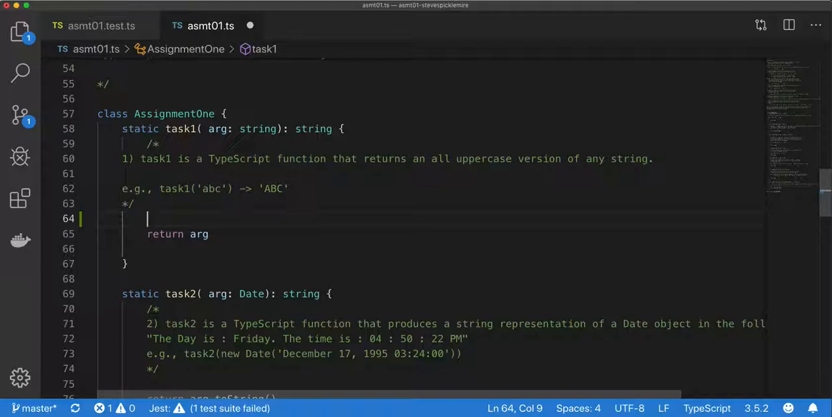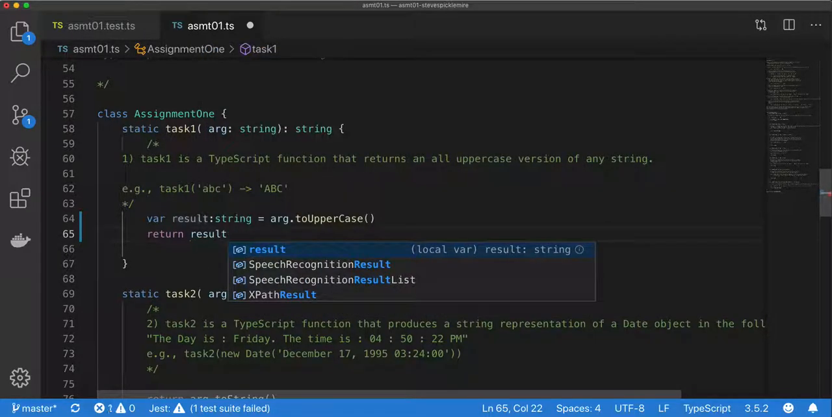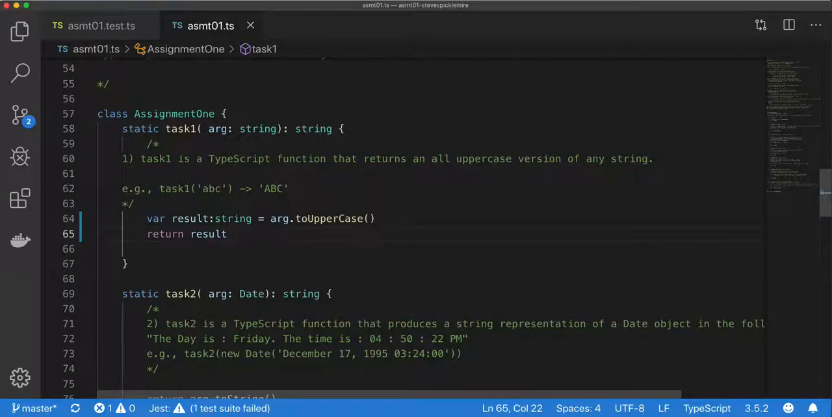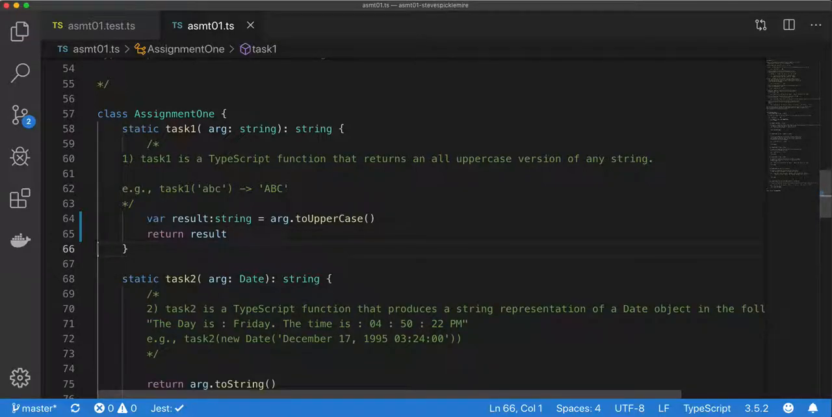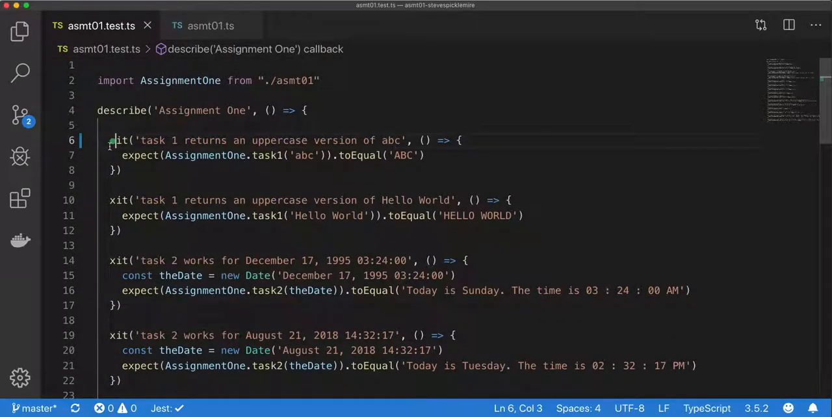We'll say var, and I know this is not quite right. I want to deliberately make it not quite right so you can see what happens. I'll say var result: string equals arg to uppercase, like that. And then we'll return result, like so. Okay, so now let's see how that does with the test. Pop back over to the test, and now the test is green.